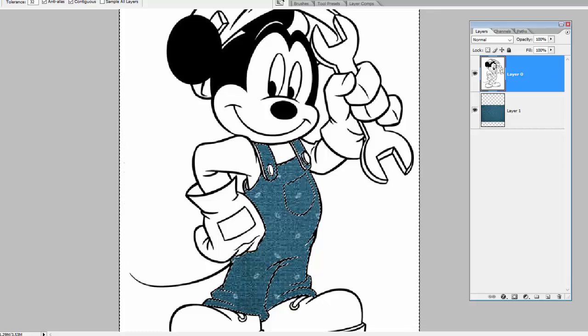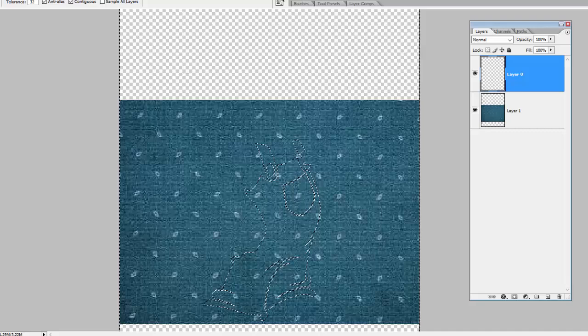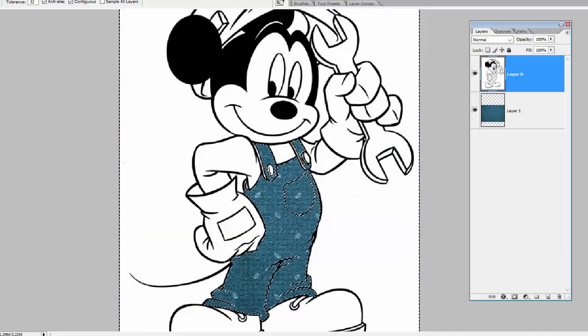And now we're going to press Delete once again. And when we do that, we deleted everything. Mickey's gone. That's no good. Clearly, that's not what we want to do.